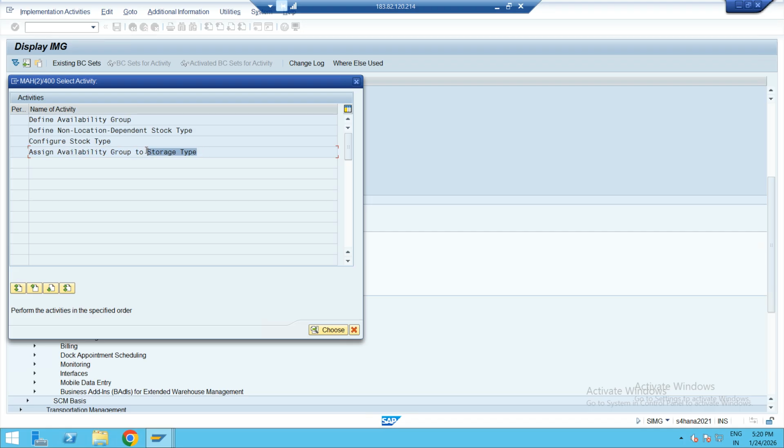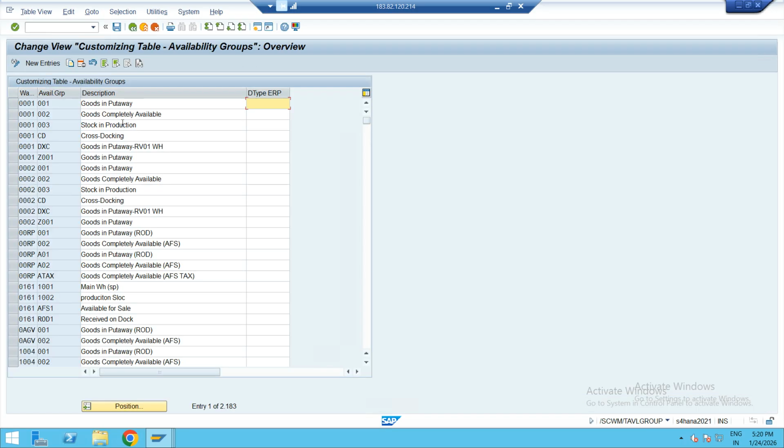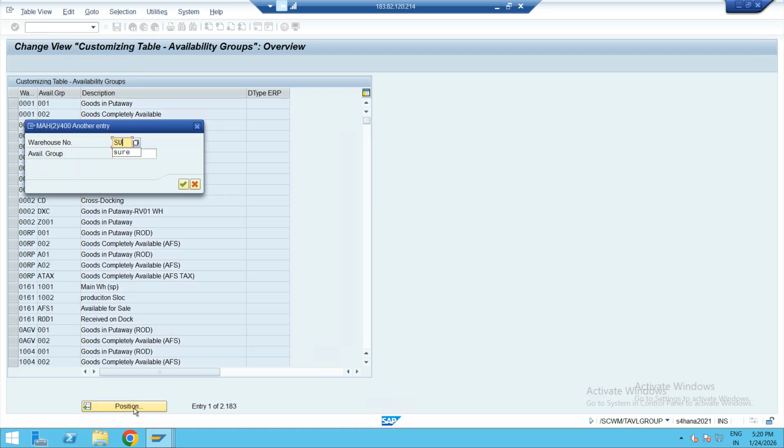So what are storage types? I said they are different kinds of areas in your warehouse, right? Okay. Now what we need to do here is go one by one. Since we have copied, we can see them here already. So I'm just clicking on define availability group. So what is the warehouse? SURE, right? Your warehouse.